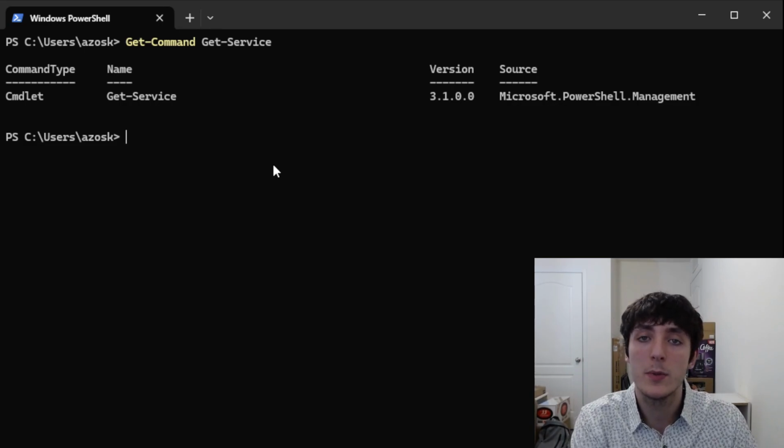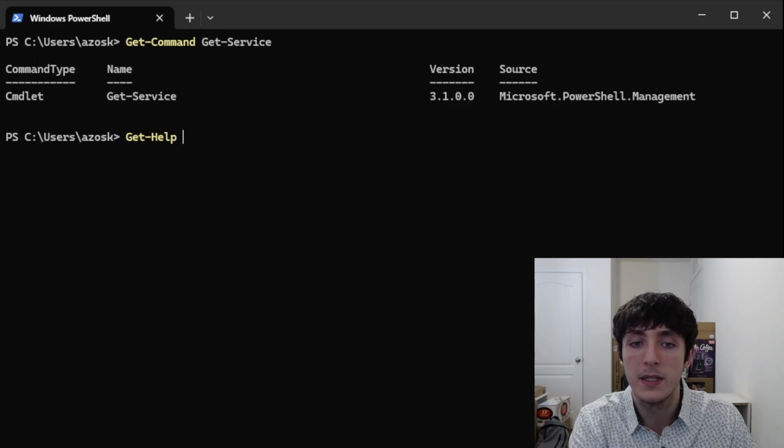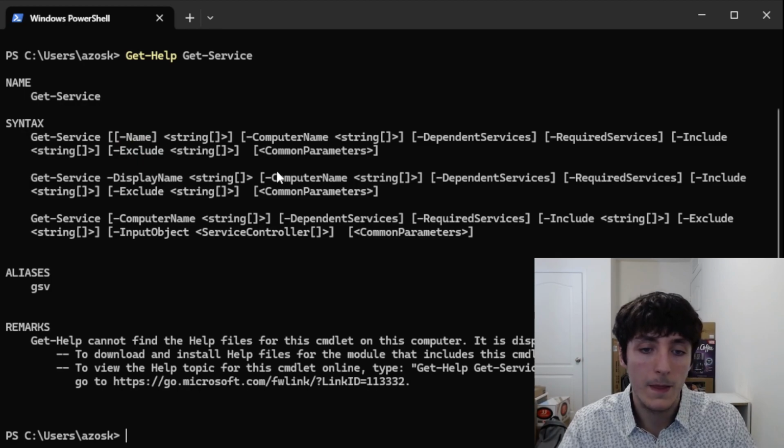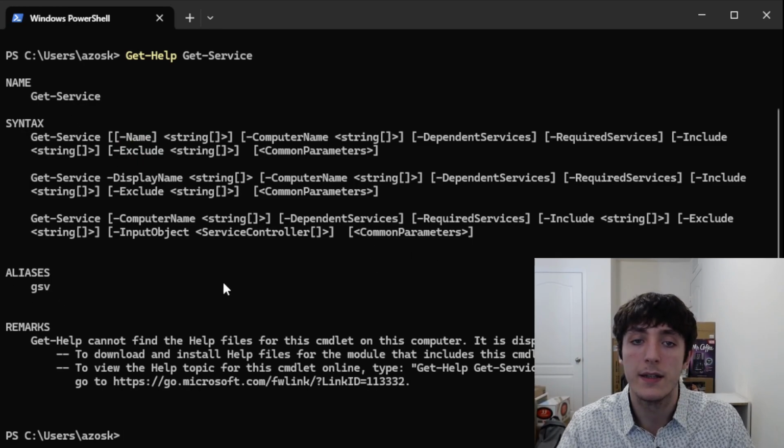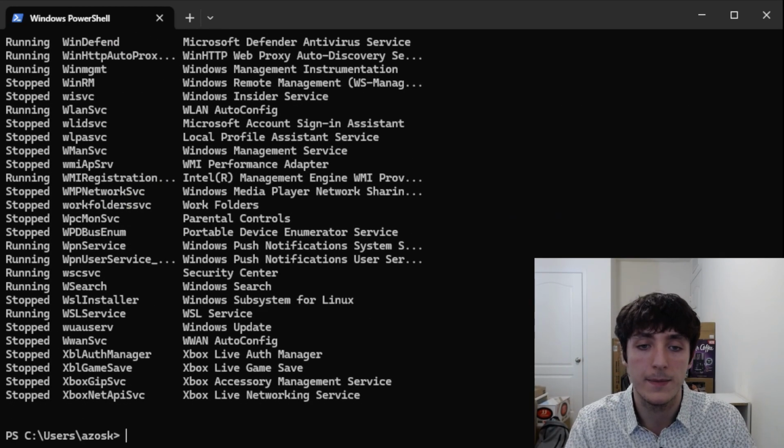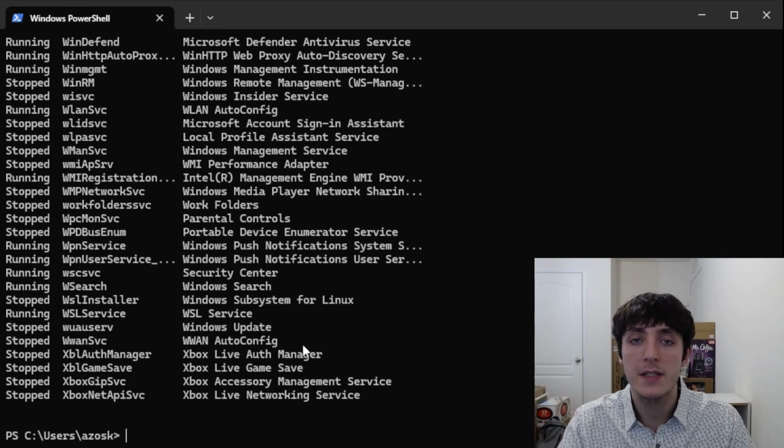Now let's explore a little bit more about Get-Service with Get-Help. We're going to do Get-Help Get-Service. Alright, well we can see the name, the parameters, and the shorthand. So we used Get-Command to get Get-Service. Now let's try Get-Service. We'll use the shorthand this time. As you can see, we get some useful information.